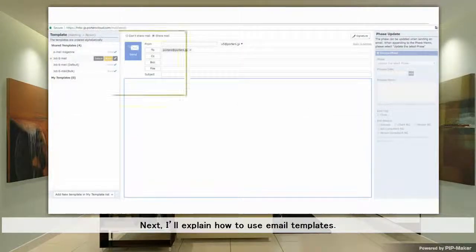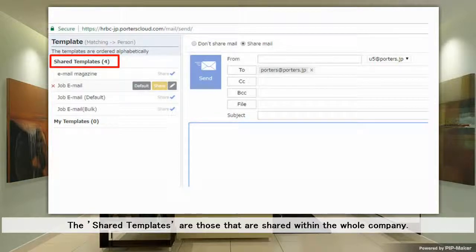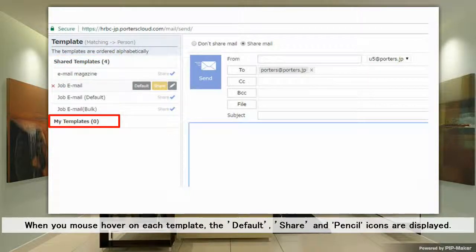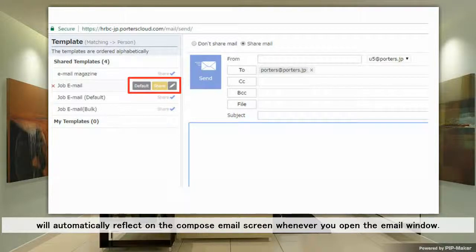Next, I'll explain how to use email templates. The shared templates are those that are shared within the whole company. My templates are those created by you. When you mouse hover on each template, the default Share and pencil icons are displayed. If you turn the default button on, this particular template will automatically reflect on the Compose email screen whenever you open the email window.